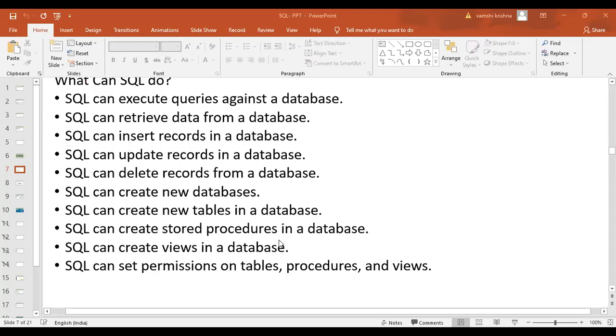What is a view, or create views? The database administrator will restrict the view: how much can you see, how much can I see, how much can anybody see. He will restrict the data, so you can only view those specific areas in a database.